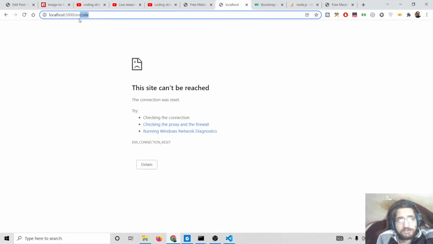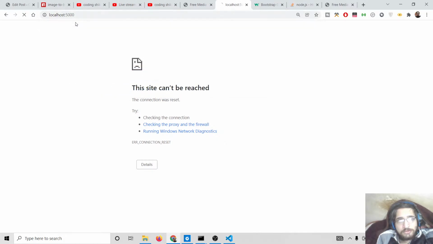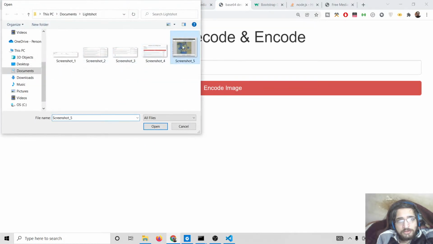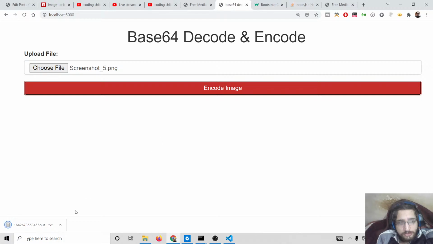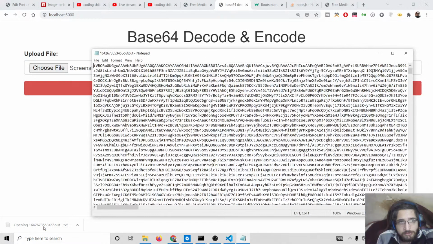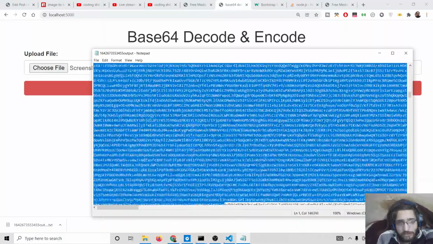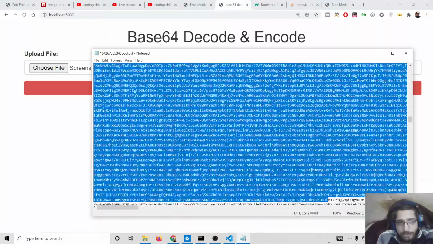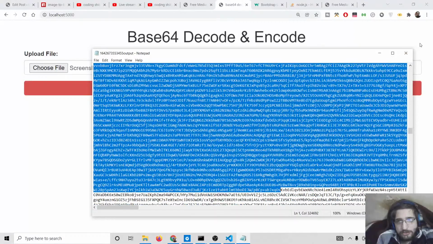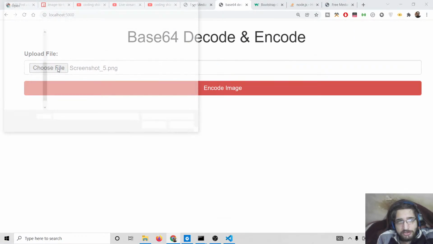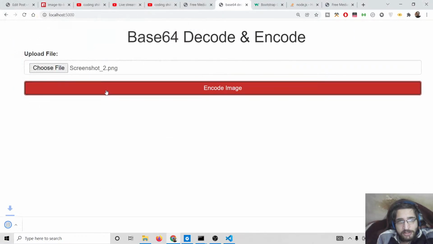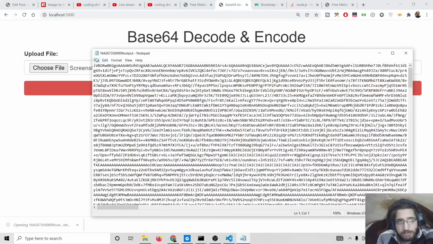Let me do this. So if I select this, click encode, you will see this txt file will be downloaded and now it will contain this base64 code of the image. So this is an online tool that we have developed here, which lets you encode the image to a base64 code. If I select a different image, you will see this is again a base64 code.